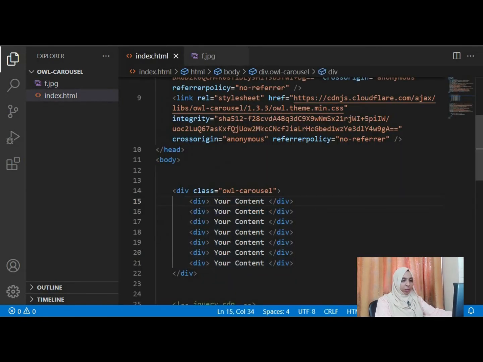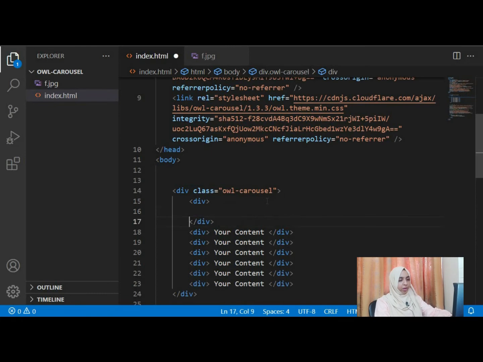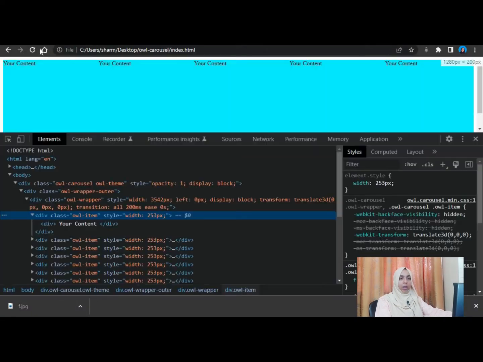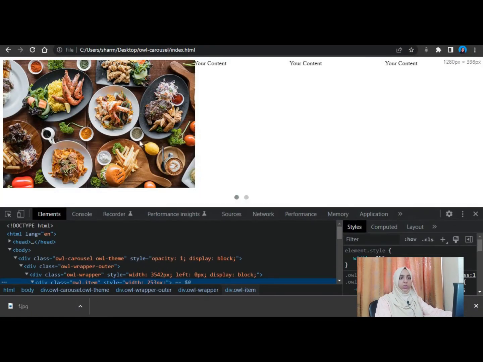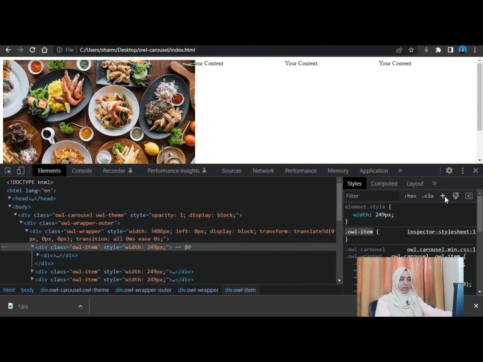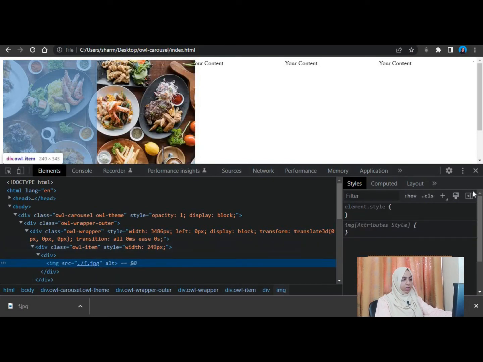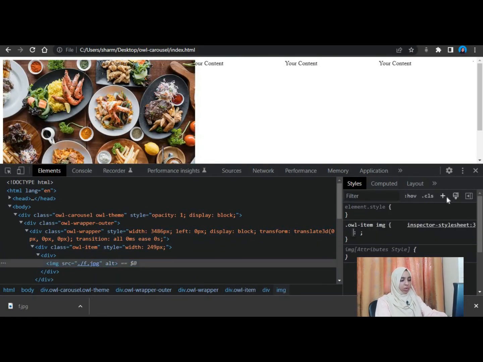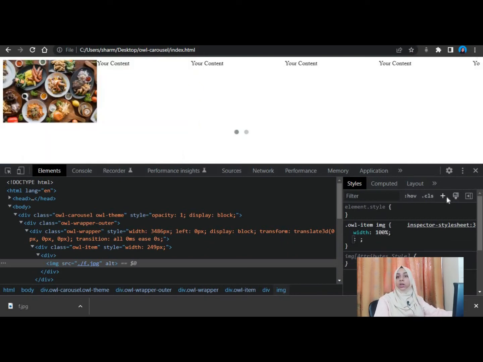Now in place of content, what you can do is just remove this content here, and add an image as well. So we have the f.jpg image. You save this, and you go here and refresh. You see that you have your image over here, but you can see that it is taking a lot of space. So what you can do is take hold of the class name of this div, and just take hold of this image, and you can give it a width of 100% so that it fits inside your owl carousel main div.